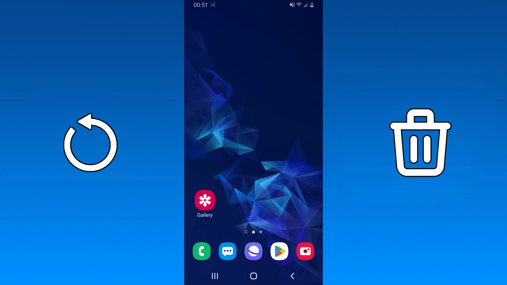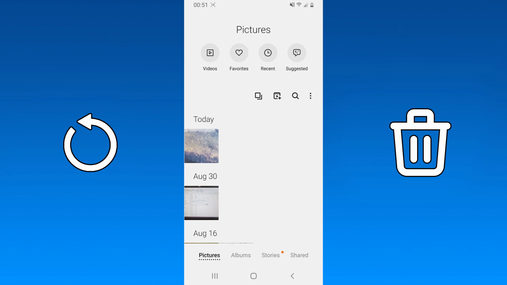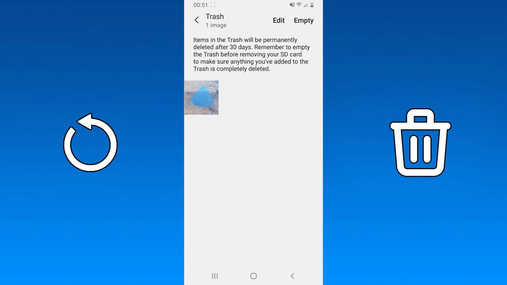So I'm just going to go home, and then you need to find the gallery app on your phone and open it up. Once you have the gallery app opened up, you want to find the three dots and press on it, and then you want to find the trash option and tap on it, and that will show you all of the images that you have in the trash at the minute.